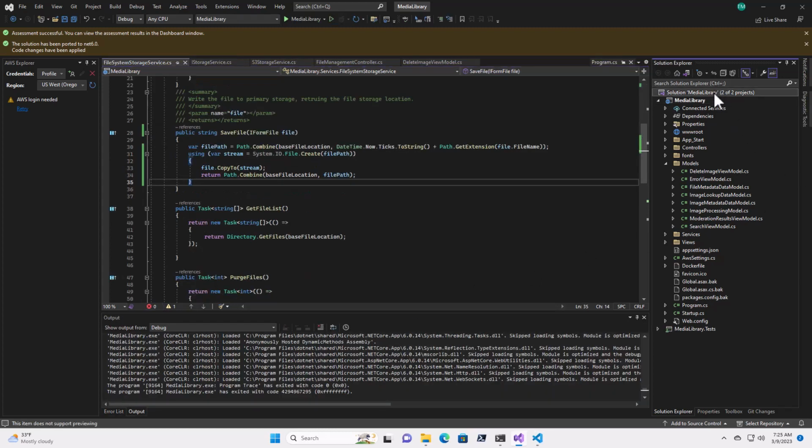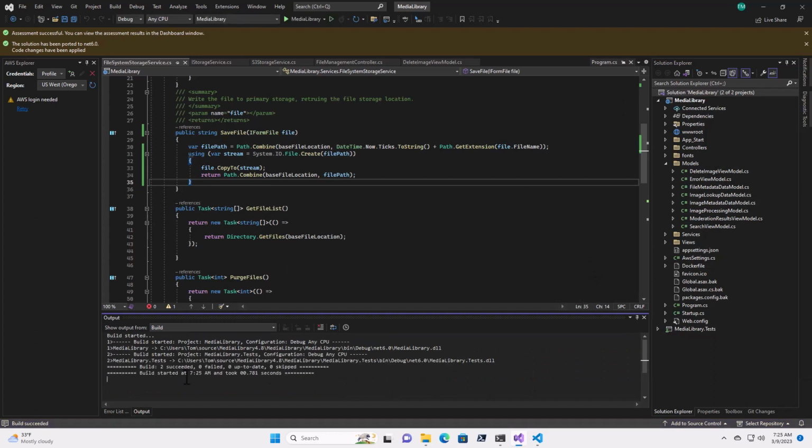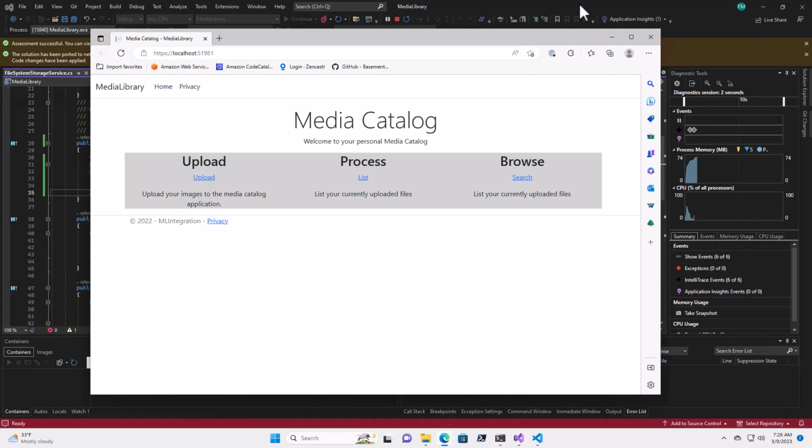Once your coding changes have been applied, you can rebuild the application targeting the new version of .NET. Once your application builds successfully, you want to test your application on the new version of .NET to make sure everything functions correctly.